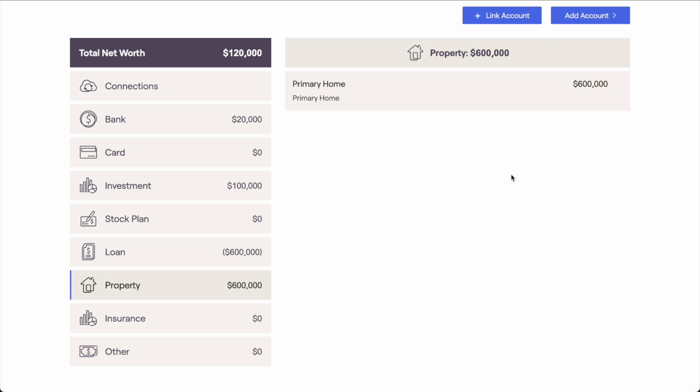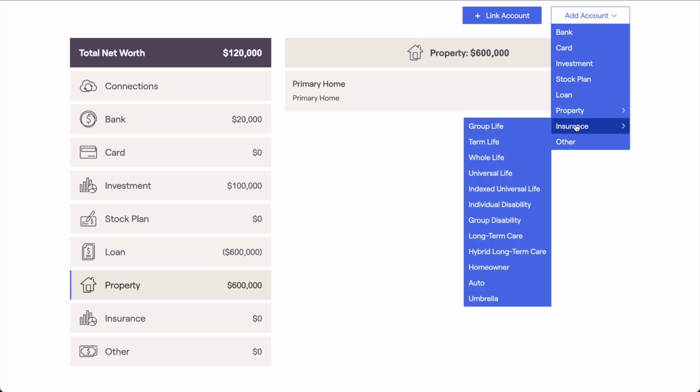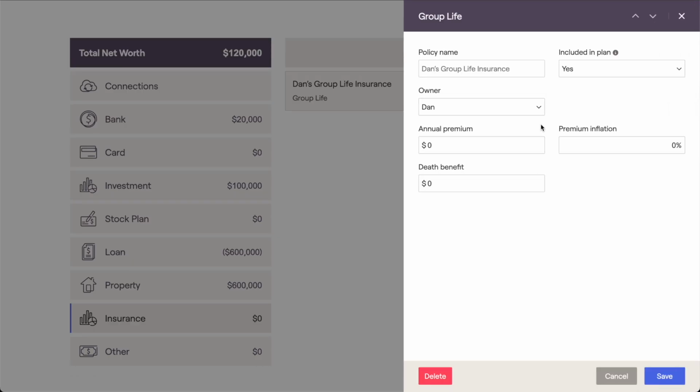You'll want to enter insurance policies as well within the net worth section. You can find a list of policy types by clicking Add Account and hovering over Insurance. For example, if you have group life through your employer, you can select the group life option here, which will allow you to enter the dollar amount for the annual premium as well as the death benefit. Just like loans and investments, different insurance policy types will require you to enter different information. Fill these out to the best of your ability.